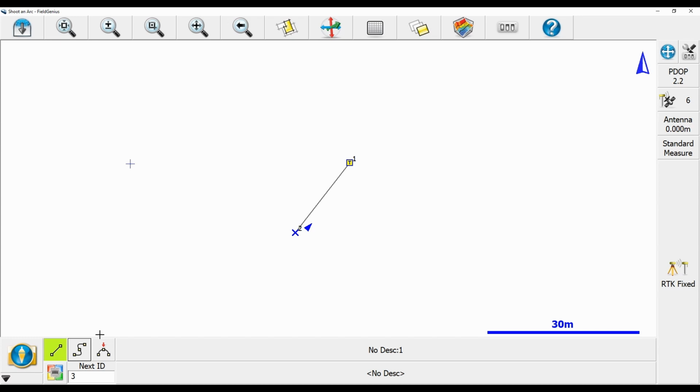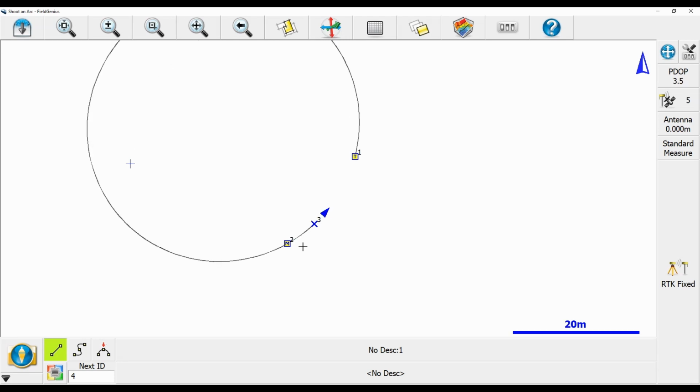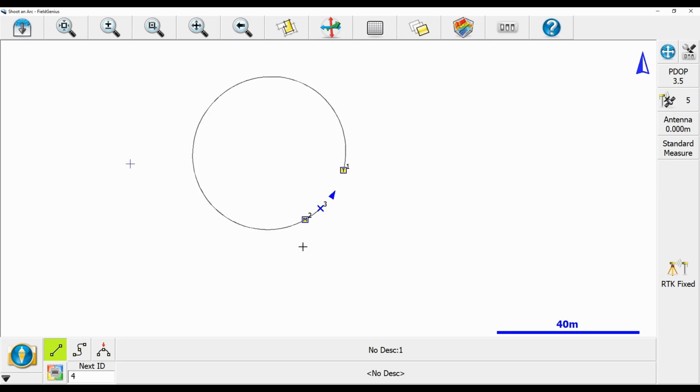And then if I hit RTK fix, it's going to create the endpoint of my arc. And you can see here that I've created this big circular arc that begins at point 1, passes through my midpoint of point 2, and then ends at point 3.